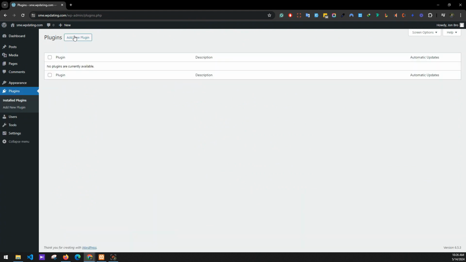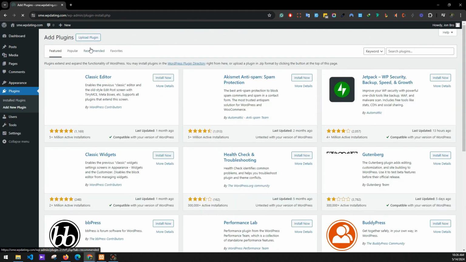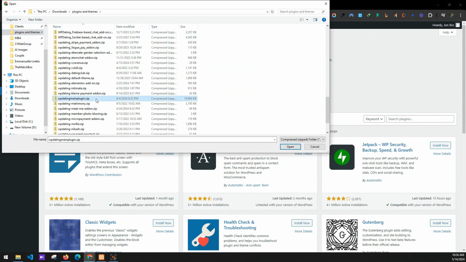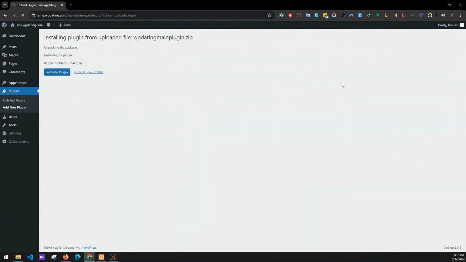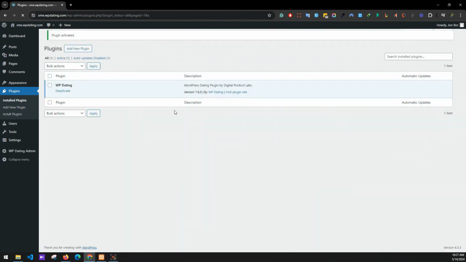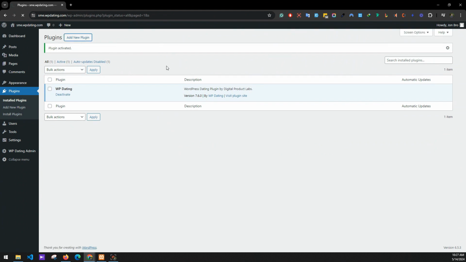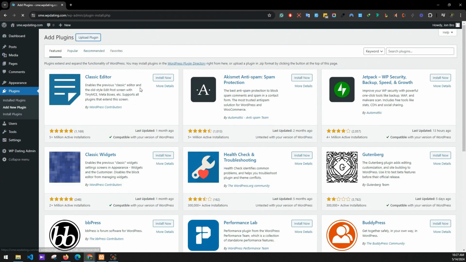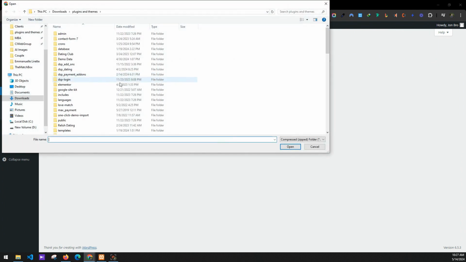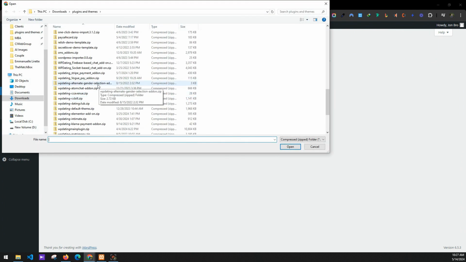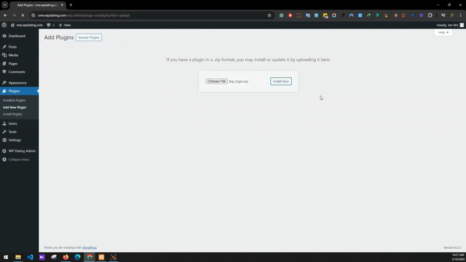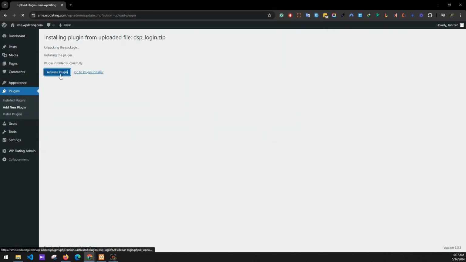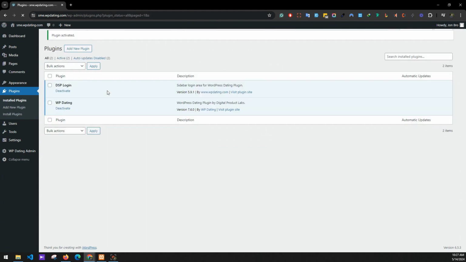Now we'll install the plugins. Go to Plugins, Add New Plugin, and click on Upload Plugin. Choose File. Now we'll be adding the WP Editing main plugin. Install Now, and activate the plugin after it is installed. Next, we'll install another plugin. Click on Add New, click on Upload Plugin, choose File, and the DSP Login plugin. So this is for the login feature. Click on Install Now. After installation, click on Activate Plugin.